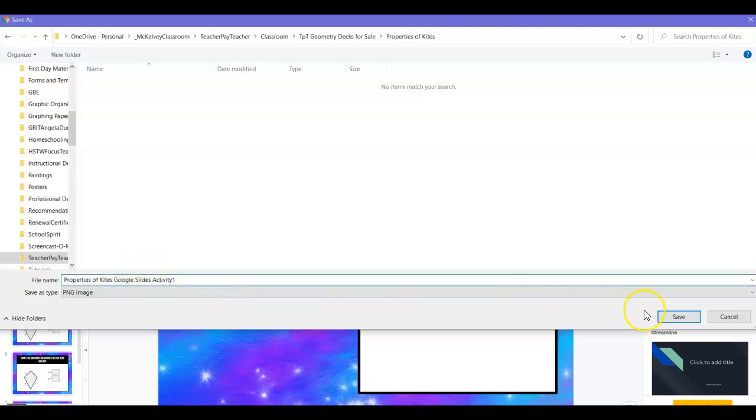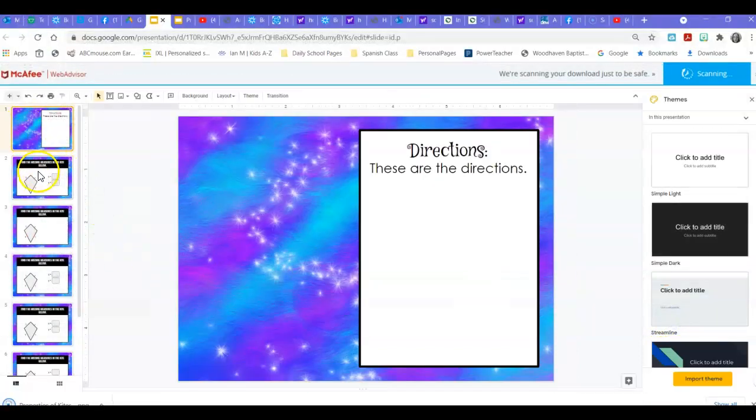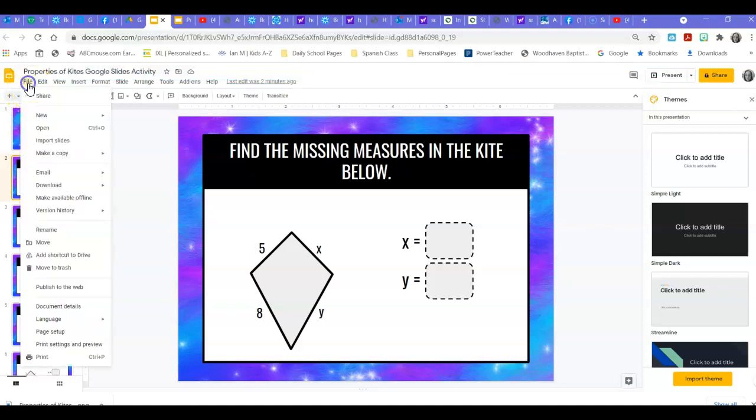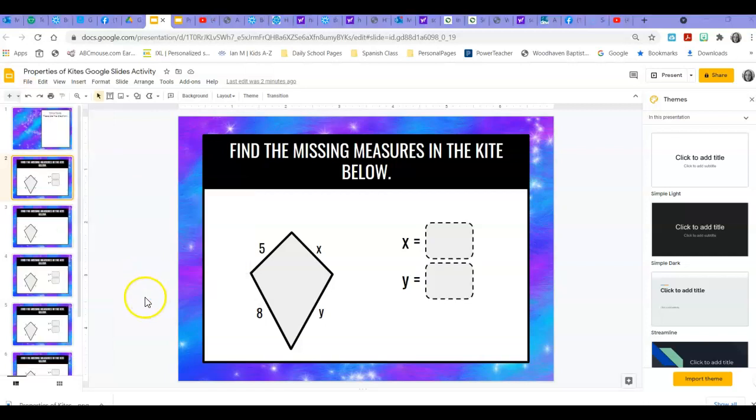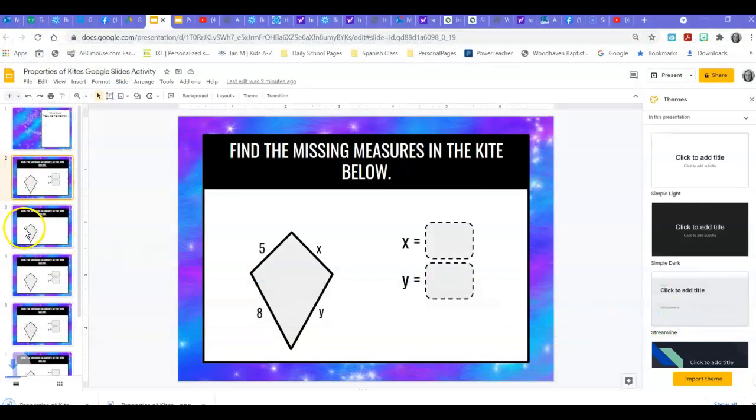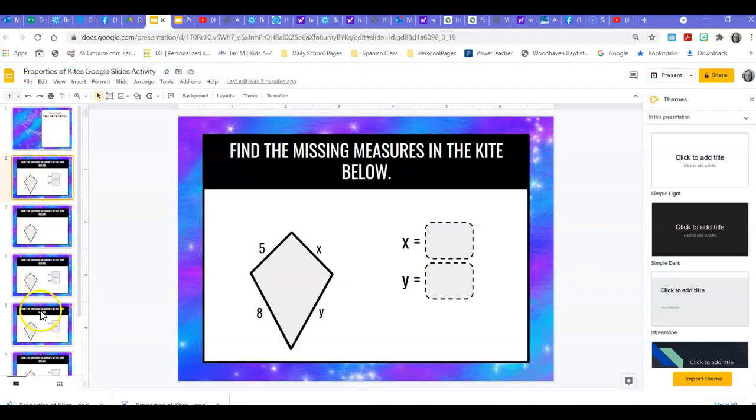number 1. So if you save them as PNGs this way, you have to click on the next one and go back into File and go back to Download and go back to PNG, and you'd have to do each and every one individually, which I find is very tedious and very annoying, especially if you have a Google Slides that has like 30 different cards or 30 different questions. That can just take a long time.